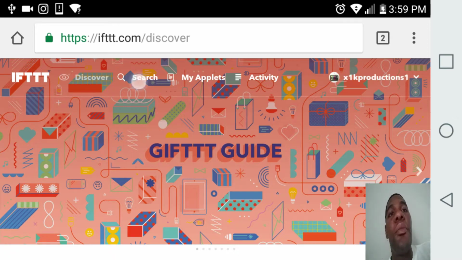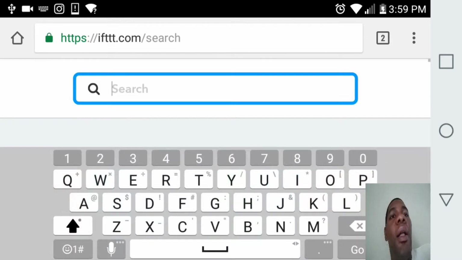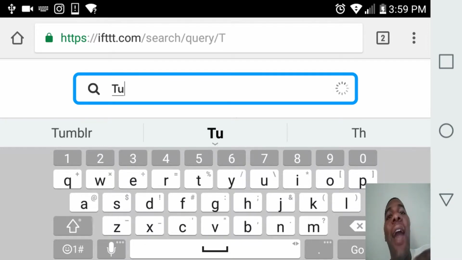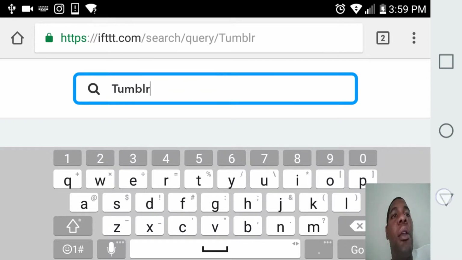In order to connect all your accounts, which is what you should do first, you're gonna hit search. Hit that bad boy right there. And I'm gonna use my Tumblr account as an illustration. All my other accounts are already logged in, so I'm gonna start off with Tumblr just to show you what to do or how to connect all your social media accounts. So Tumblr is the account I'm gonna connect.